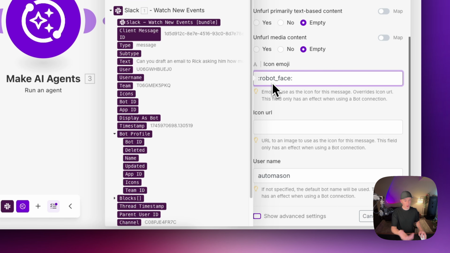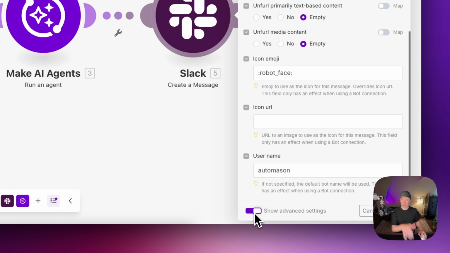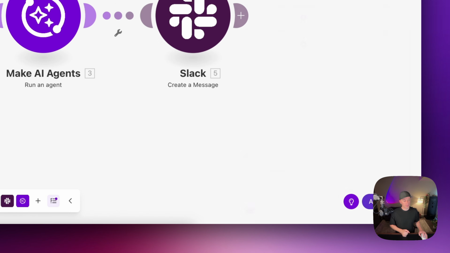So for a robot, it's robot_face. And then the username, I'm just giving it AutoMason. And again, that's underneath advanced settings, so you need to toggle that on. Go ahead and hit save.